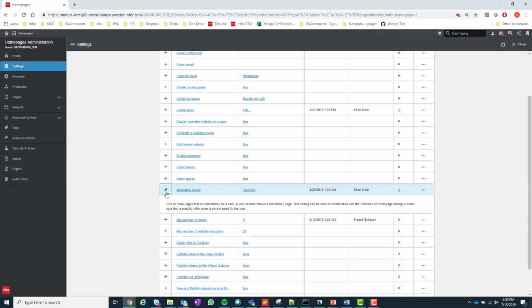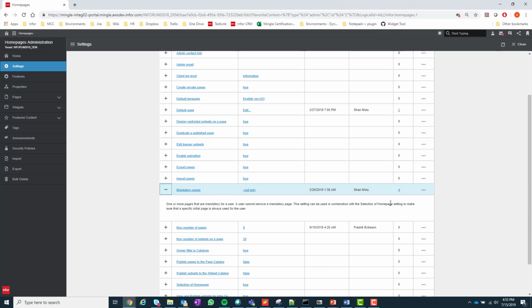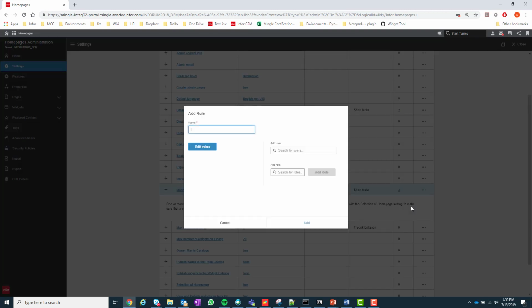Now I will go over the mandatory pages setting. This setting is used to make a published page a mandatory page. A mandatory page will be the first page for an end user when they log in, regardless of the private pages they may have set for themselves. For this one, we are going to create a rule and tie this page to an IFS security role. So I'm going to select the menu to the right of the mandatory pages setting, select Add a Rule.